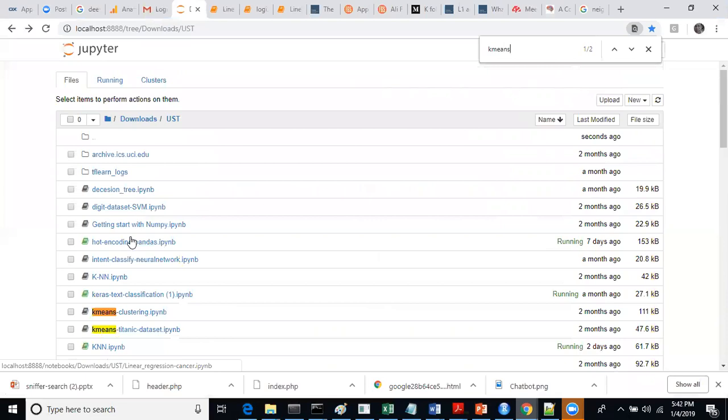First, it's a Titanic data set. Maybe I tried some K-means on the Titanic data set also. You can try the same data set with a different problem.